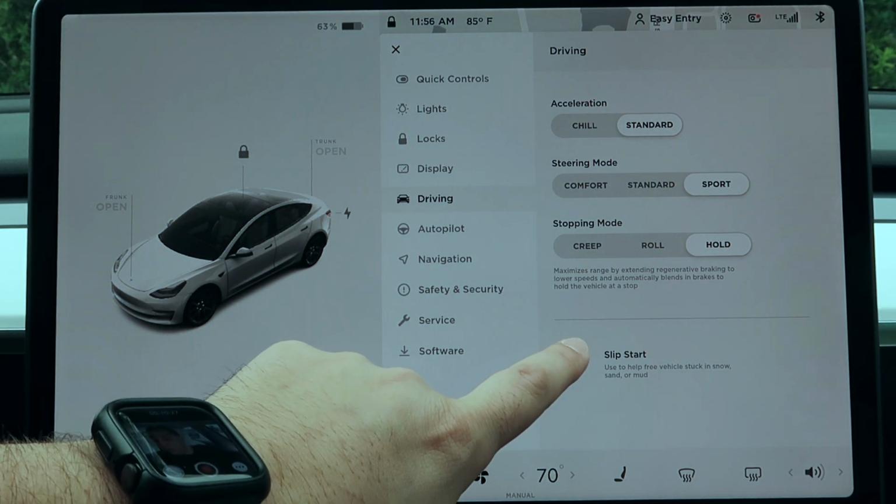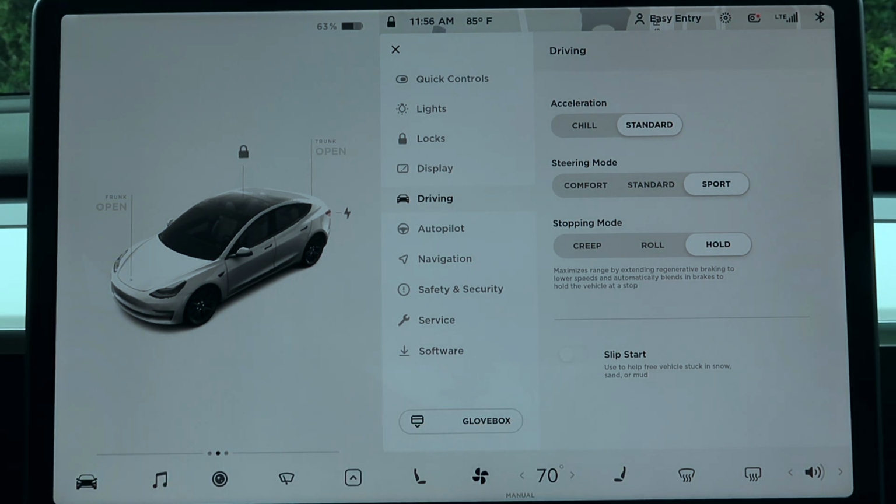Slip start is not a clickable function. I'm pretty sure you'd have to be stuck in either snow, sand, or mud, as it says, in order for it to become an option. I've never been in that scenario, so I've never had the opportunity or need to use it.